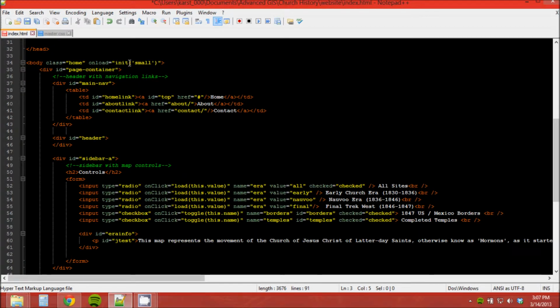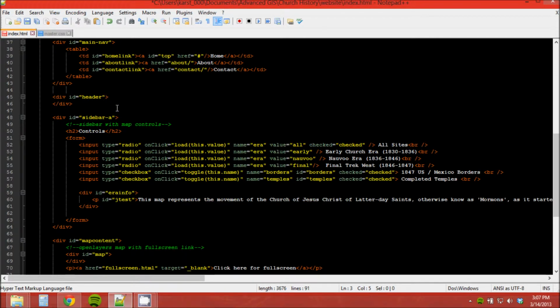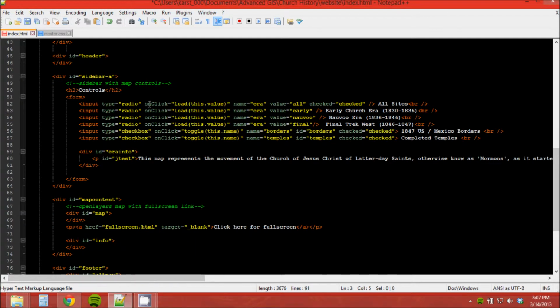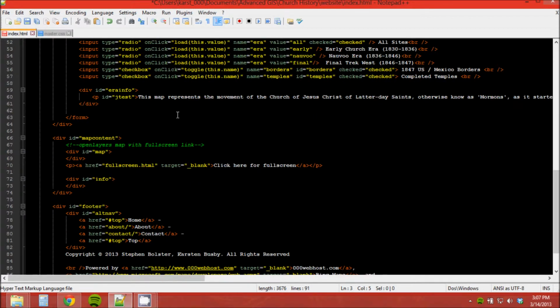It loads the init function and passes in a variable small. If you're running full screen, it'll pass a different name in there. And then we have a lot of divs for the different parts of our website so that we could style each of those separately. We have main navigation here. We have a header. This is our sidebar with our radio buttons and our checkboxes. You can notice that they run the load function when those are clicked, or the toggle function for the checkboxes. We'll go to those.